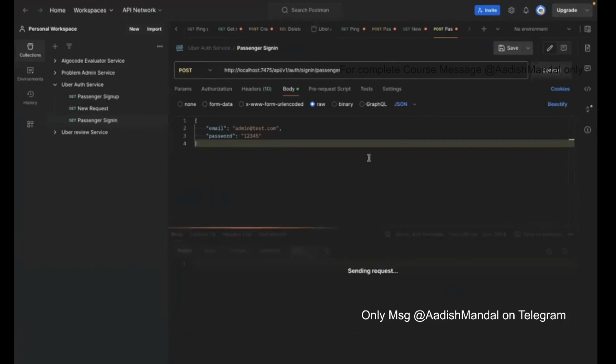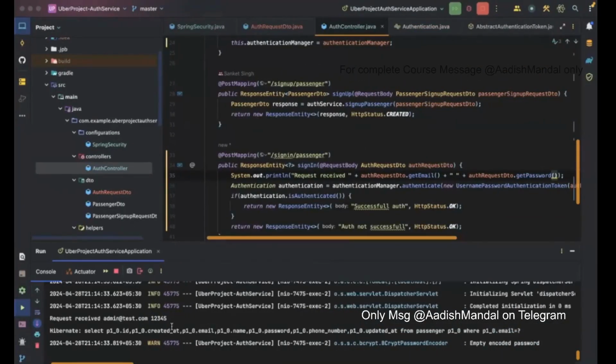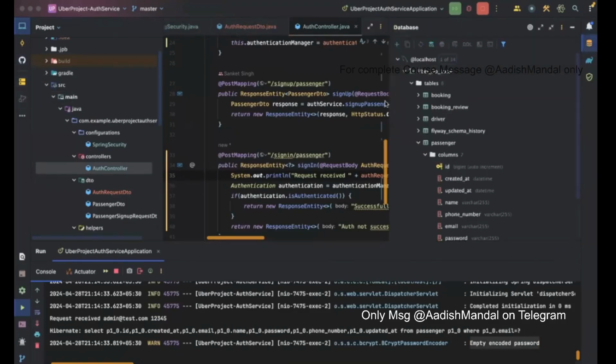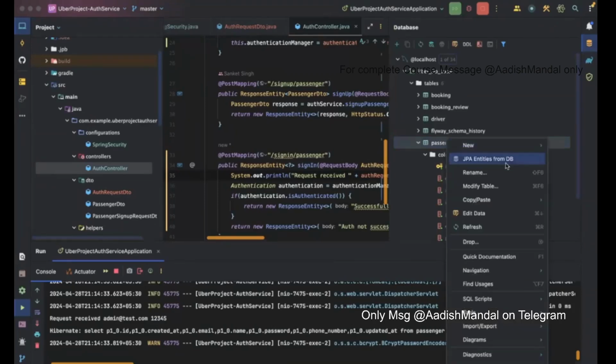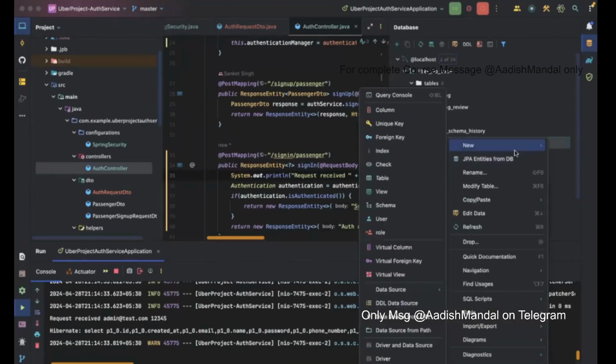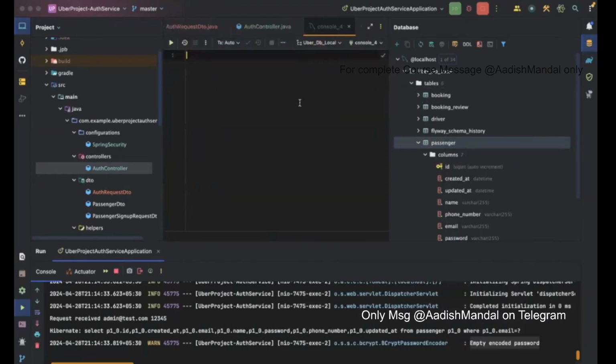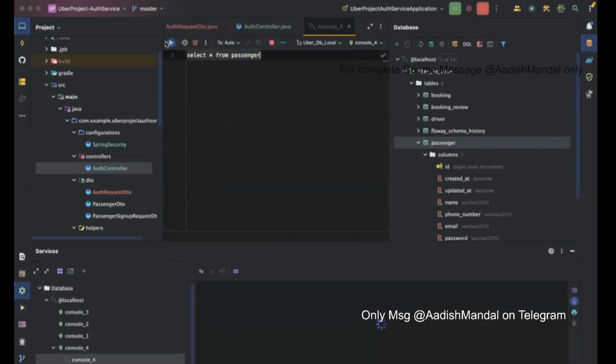So 403 forbidden is coming because probably the request is not working properly for us. But let's see if I send the request again. Okay, so you can see we are receiving the properties properly, no problem. And it says empty encoded password. Let us see why it says empty encoded password. Let's check the database very quickly. Select star from passengers. Run it.